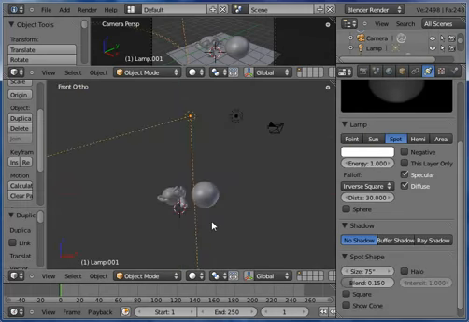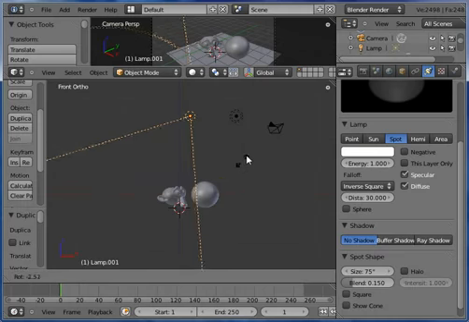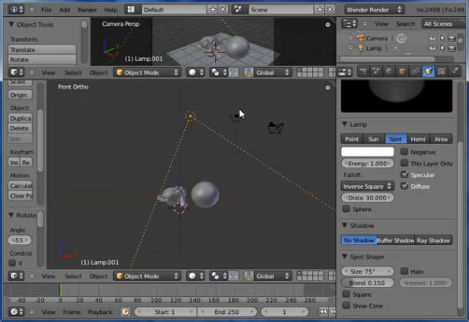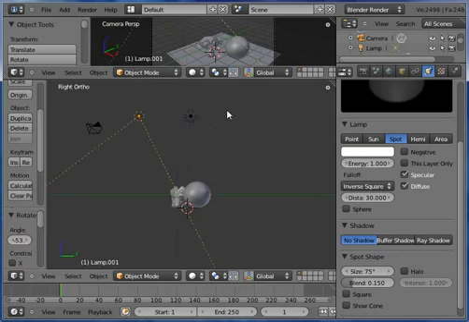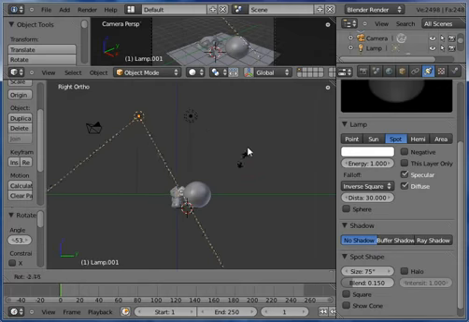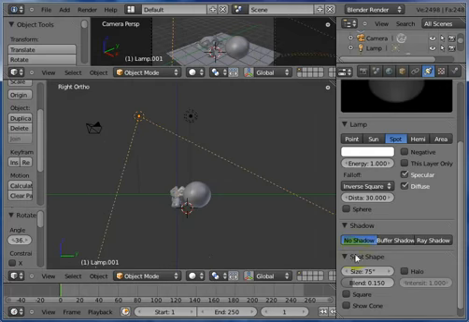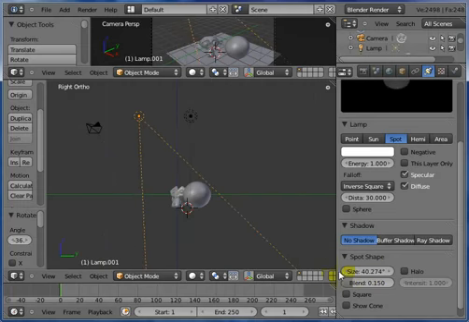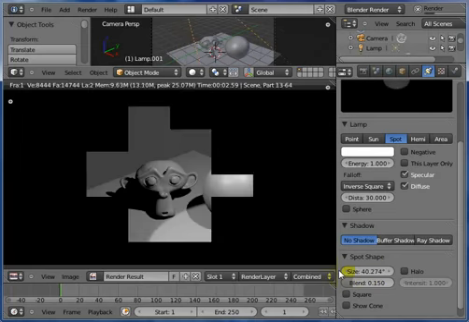So now if I look at this from a front view, there's the lamp. I'm going to rotate it this direction. Look at it from a side view. Let's rotate it again. I'm going to narrow up the spotlight shape, the size angle of it a little bit, make it a little more intense. Now when I hit F12, let's see what we have.